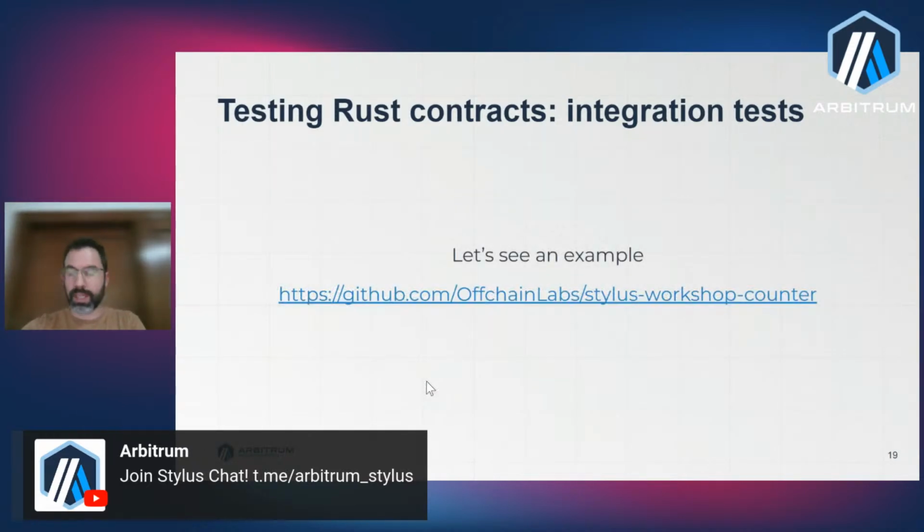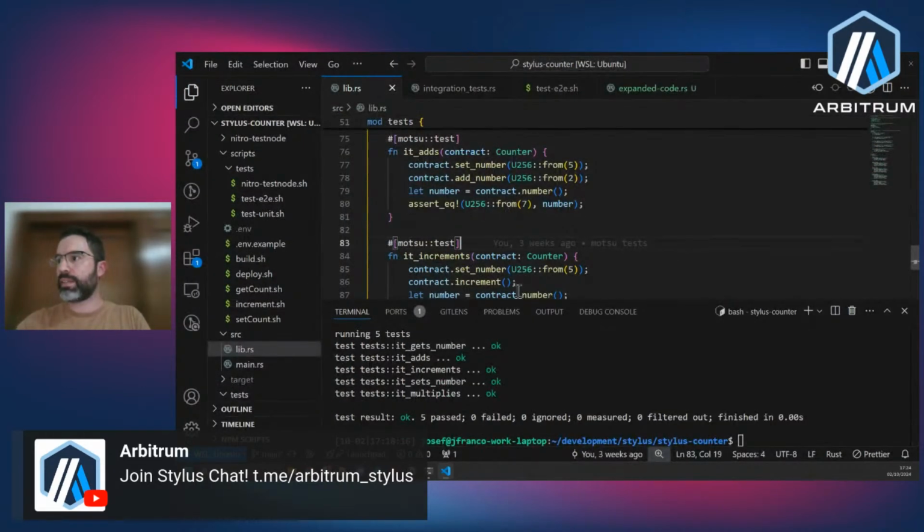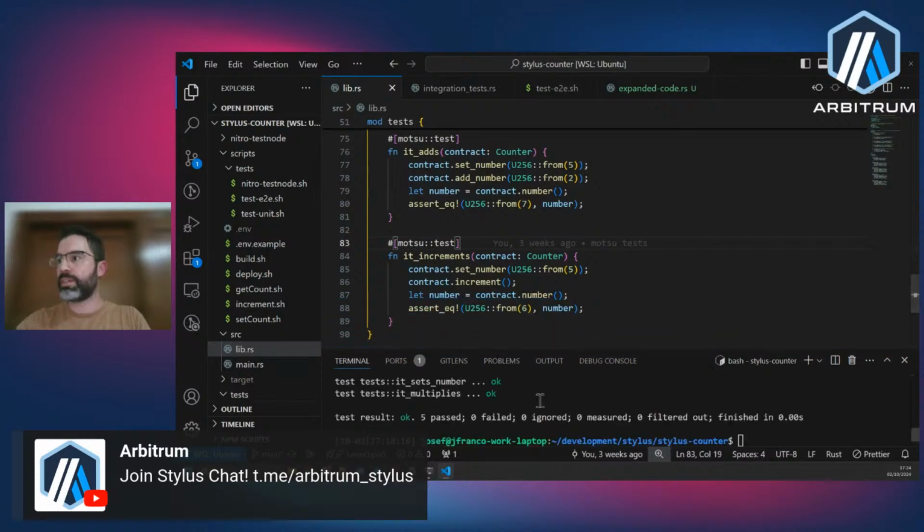Okay, let's see now the code of it. So they're telling me that the code might not be big enough, so I'll try to make it bigger. Okay, I hope we can see everything now.